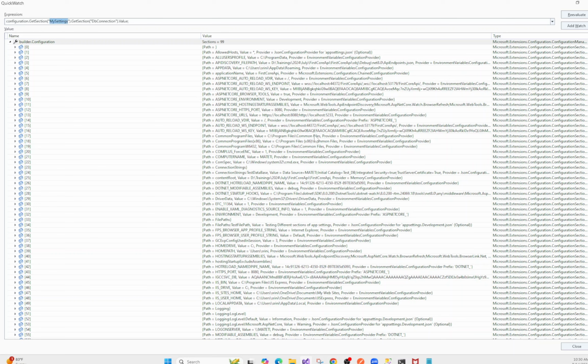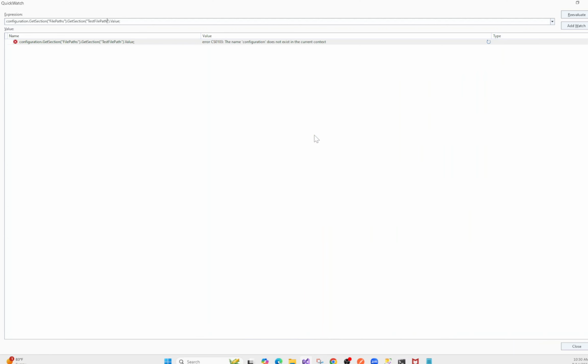So what is our get section? File paths and test file path. Test file path. Can you mute, Arjun?